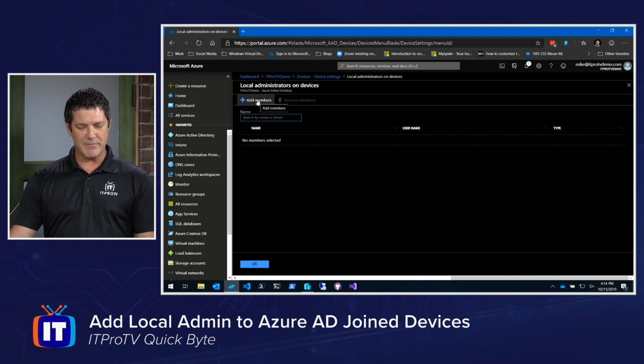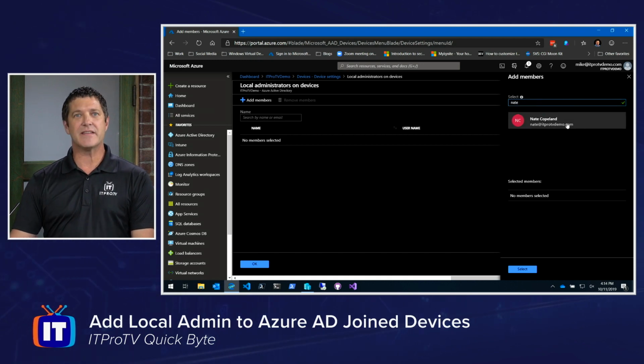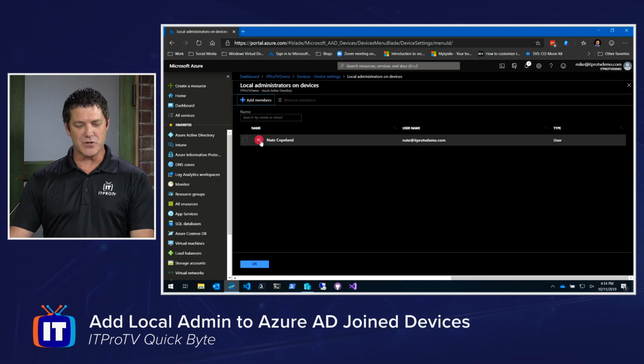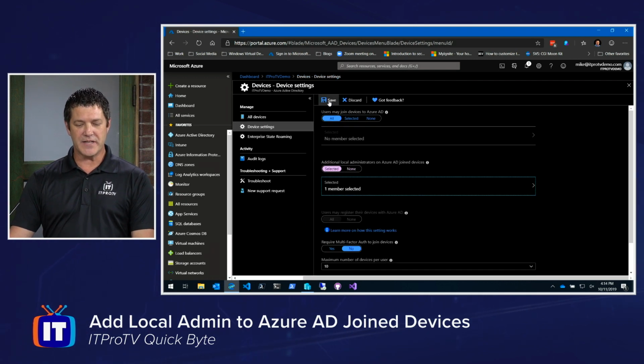We'll click Add Members up here at the top, and then we'll browse and find the user account that we want to add to that local administrators group. Keep in mind that it is user accounts and not groups at this time. I'll click Select, and now I can see the user is listed there, and I can click Add again to add more than one user account if I needed to. I'll click OK, and then don't forget to save your changes to those device settings.